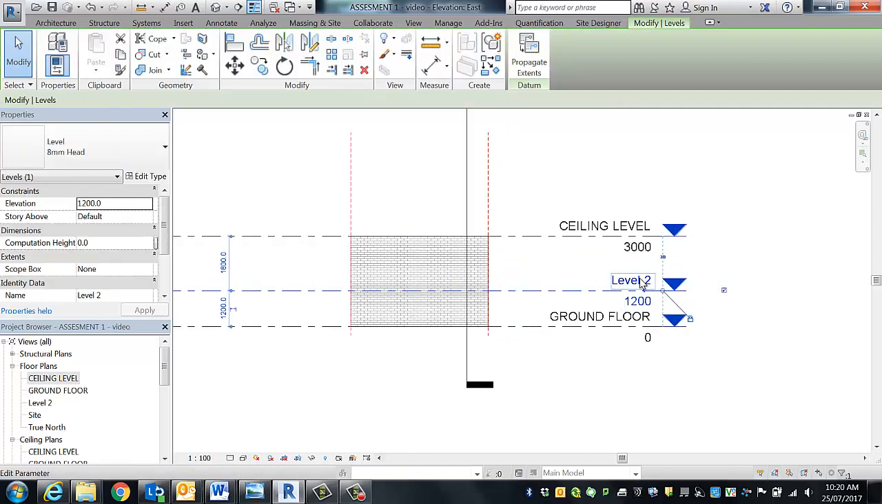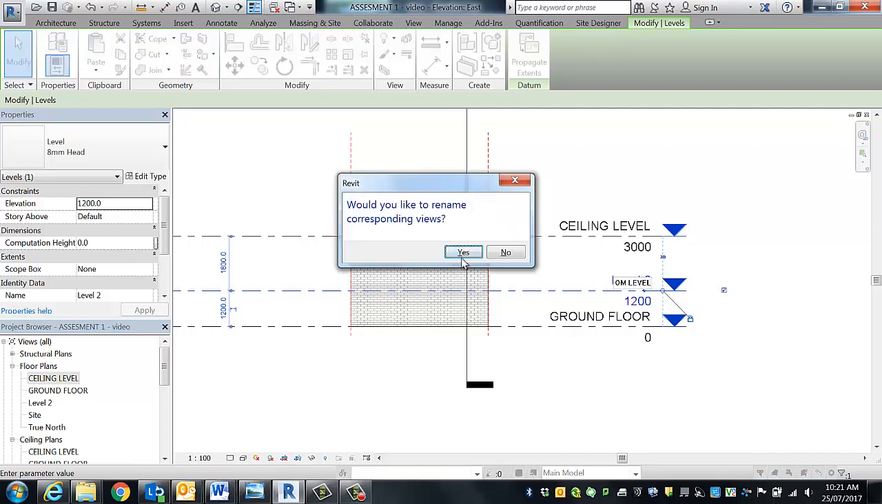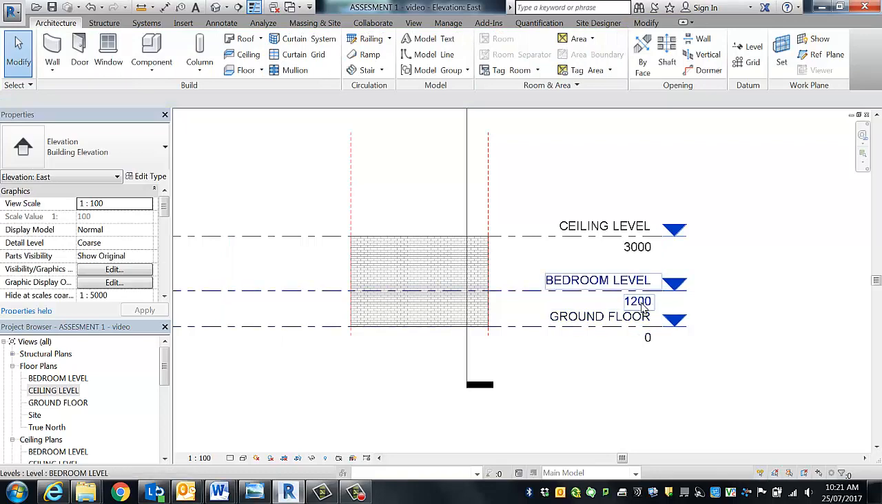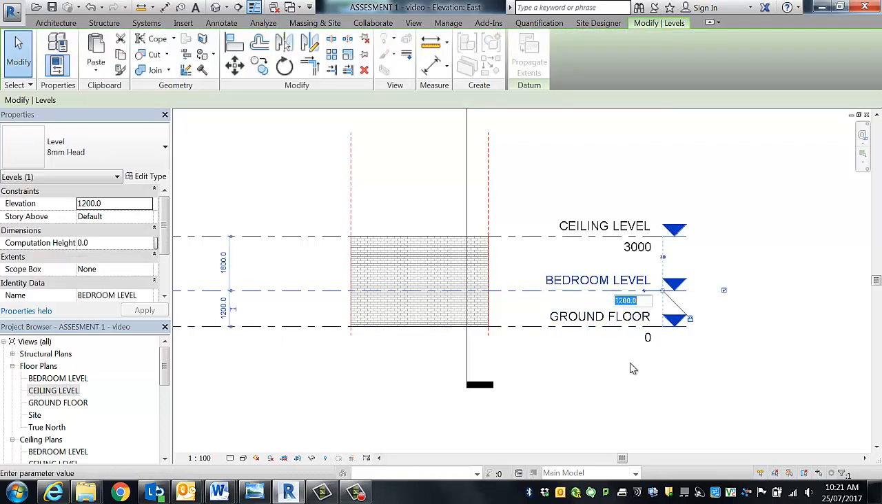So if I click on this, I'm going to rename this one. I think I called it bedroom level. I better double check that later. Yes, I do. See, I've got another level over here, and I want that level to be 600.